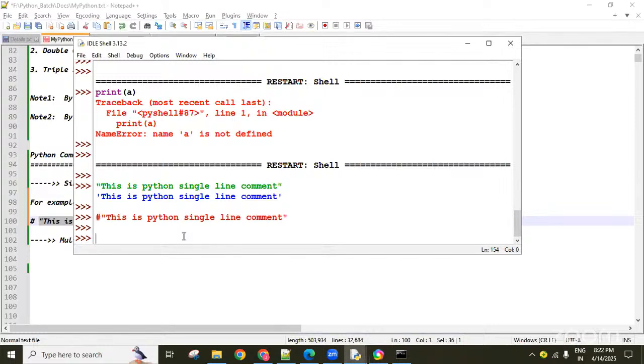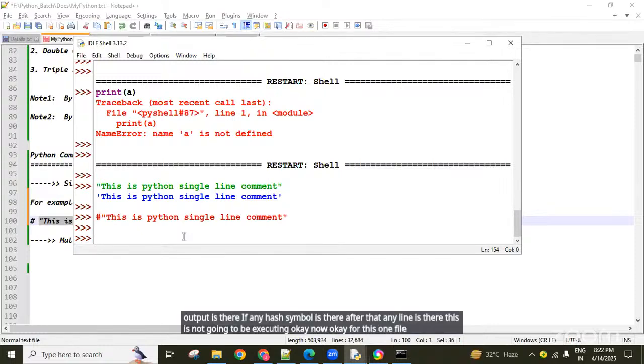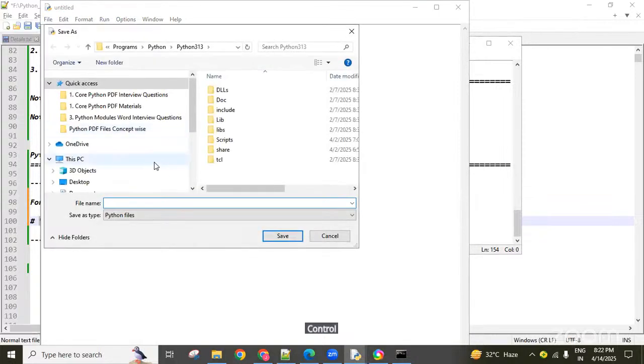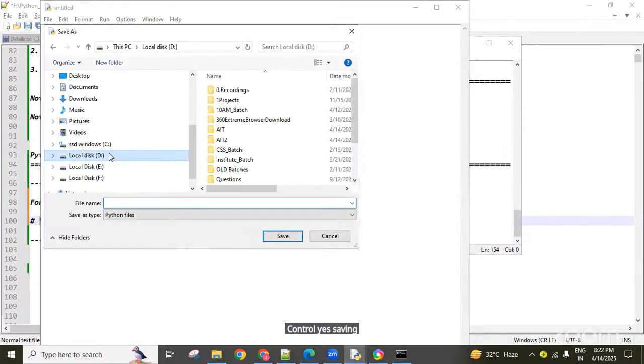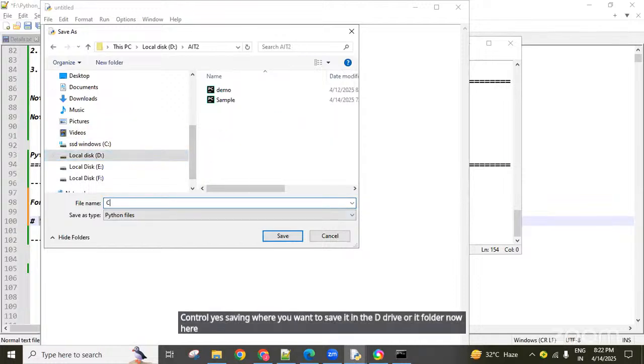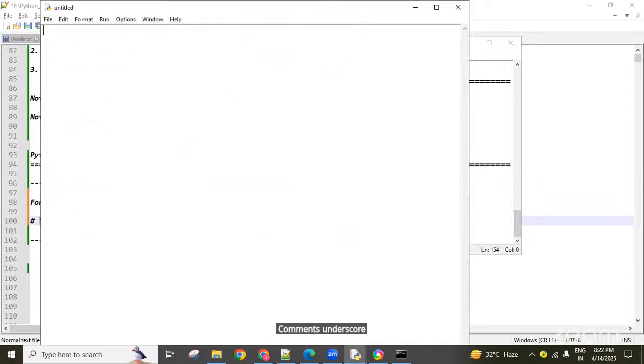Okay, for this one file, I'm going to create a new one with Ctrl+N, then Ctrl+S to save it. You want to save it in the D drive, AIT folder. Now here I'm going to save it as comments underscore program dot py, automatically taking the dot py extension.